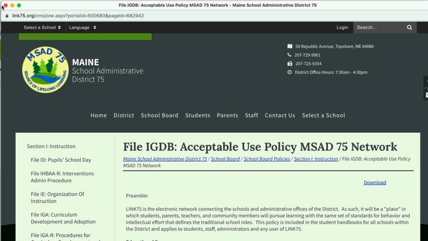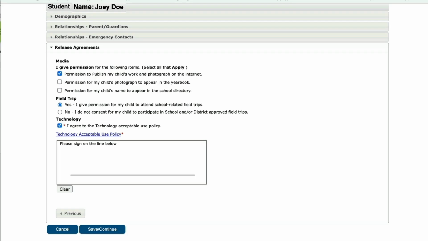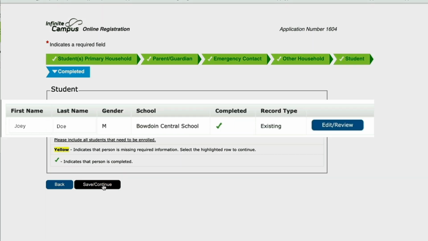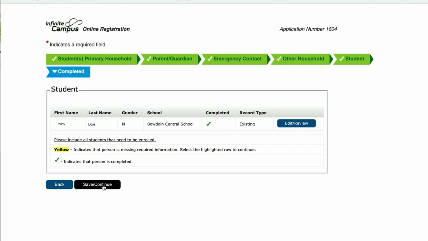Click the link to view the acceptable use policy. This will take you to that web page on the district site for you to review. Click back on the tab or window for Infinite Campus to complete the registration process. Do your best to sign your name in the box provided, then click the Save Continue button to move on. You will see that you are back at the student screen, only now there should be a green check mark in the student's row to show that their information is completed. Click the Save Continue button to move on.